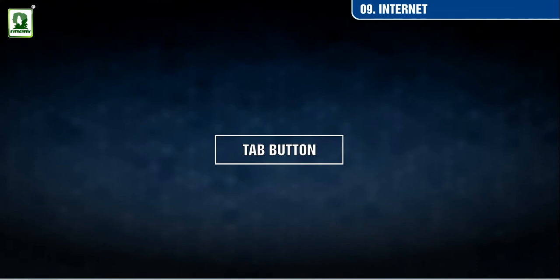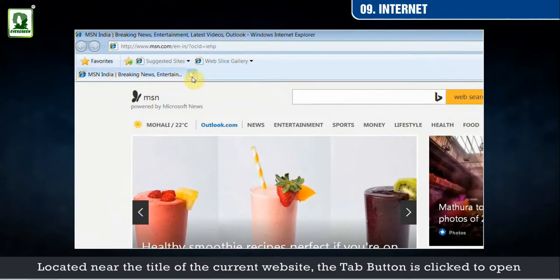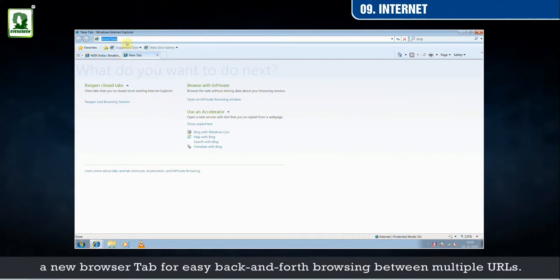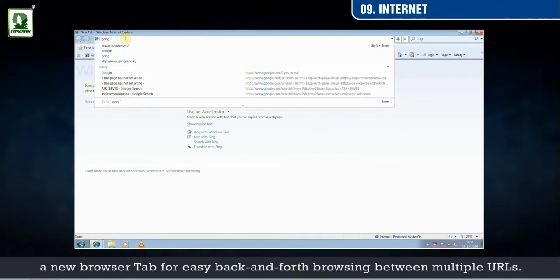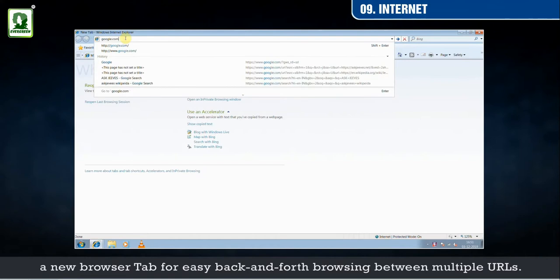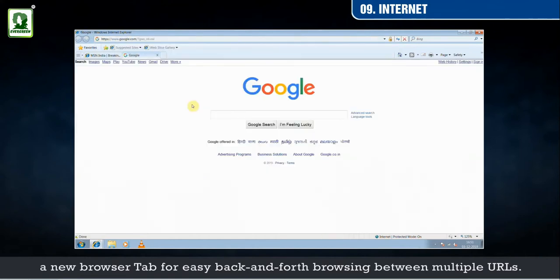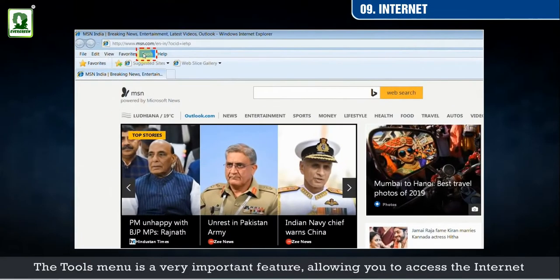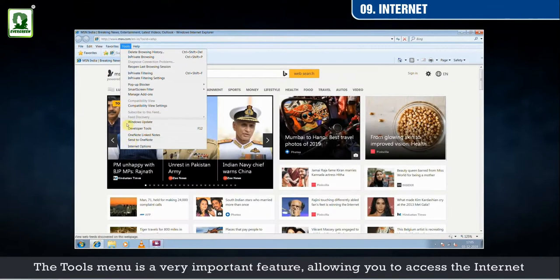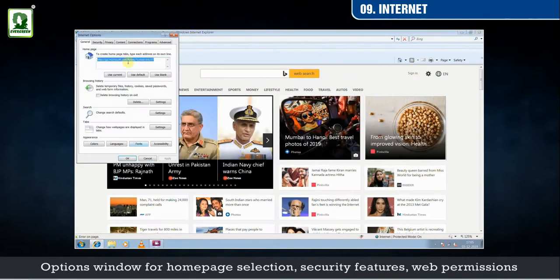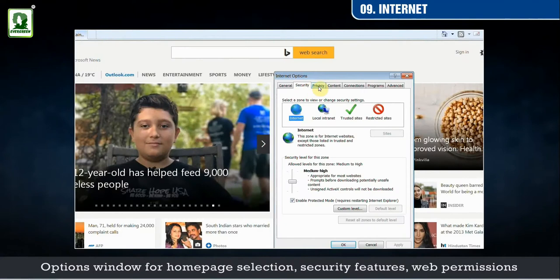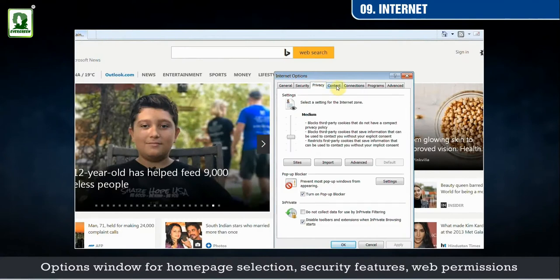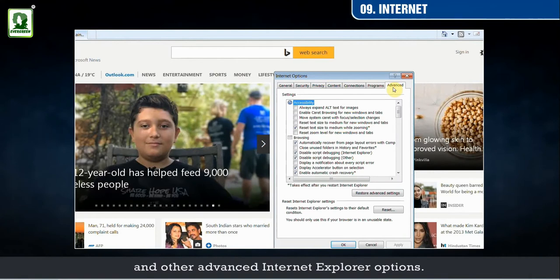Tab button. Located near the title of the current website, the tab button is clicked to open a new browser tab for easy back and forth browsing between multiple URLs. Tools menu. The Tools menu is a very important feature, allowing you to access the Internet options window for homepage selection, security features, web permissions, and other advanced Internet Explorer options.